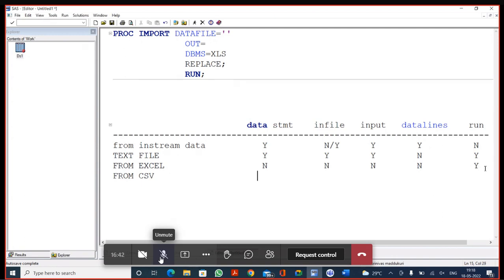Tell me, do you require data statement? No. Infile? No. Input? No. Data lines? No. Run statement? Yes, we require run statement.